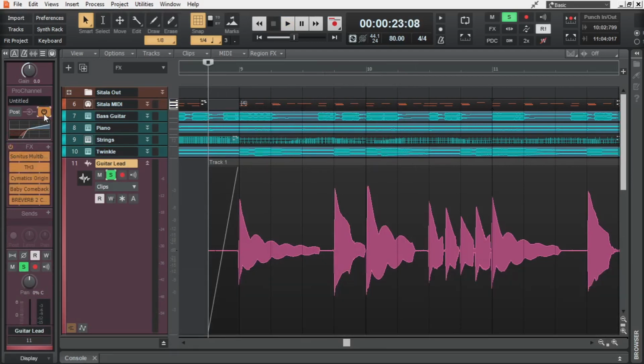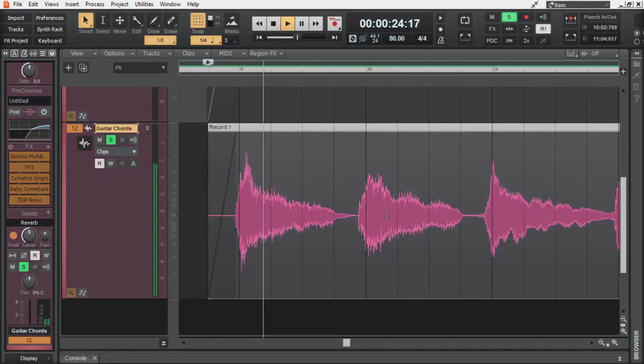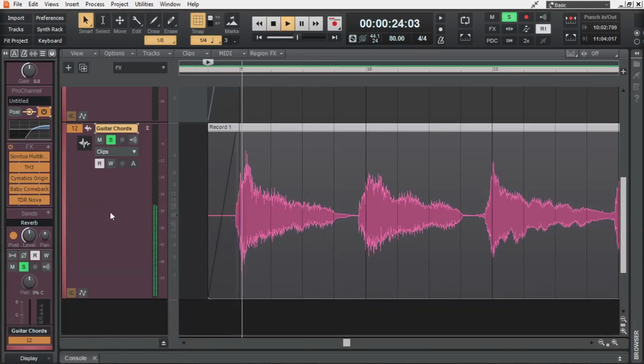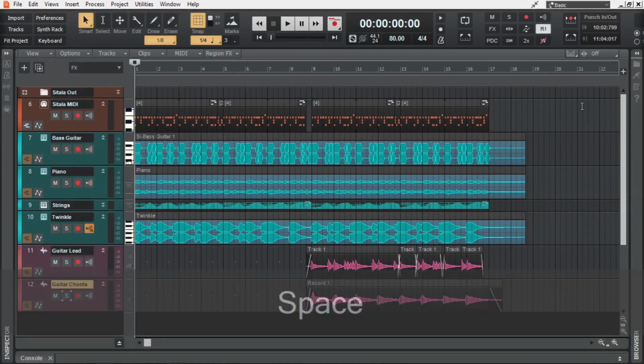Now with the effects turned on, I also ended up adding this guitar portion. Now with the effects turned on. So there we have it. Now here is the whole project.